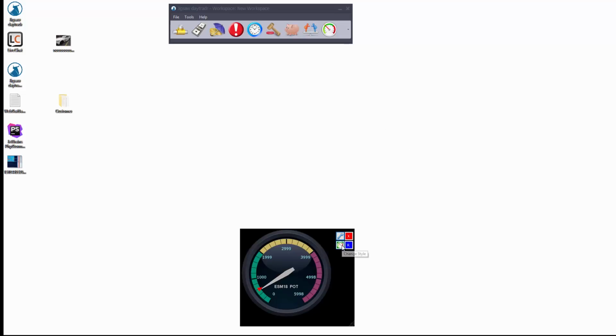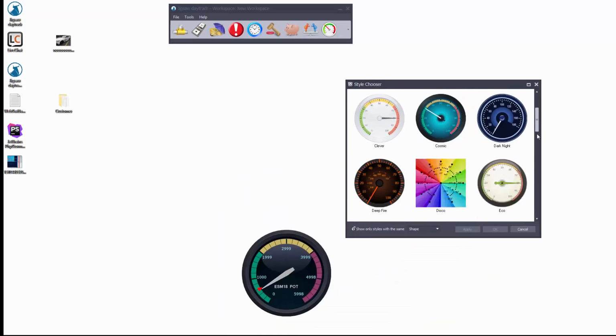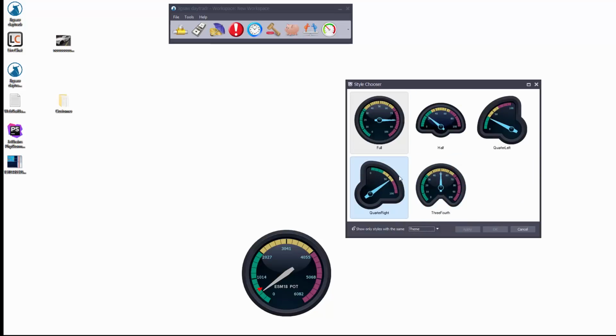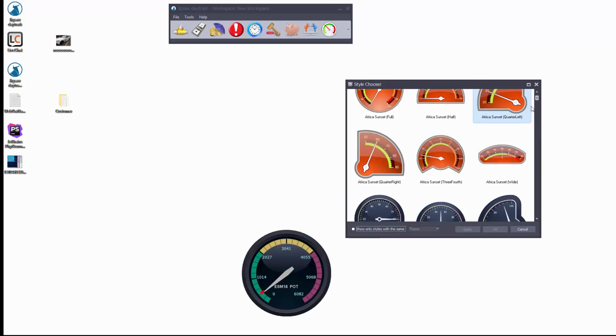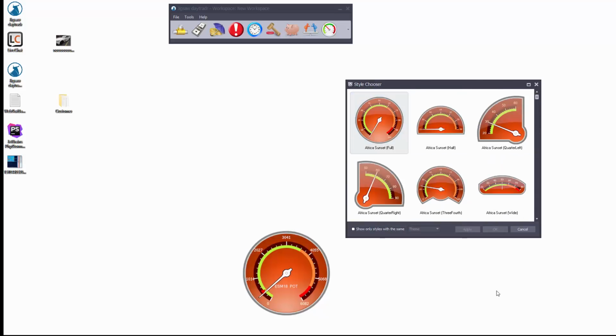Now what we can also do is set the style. You can see there's a lot of styles here. Or you can choose to pick a shape within the theme. So this is showing all the styles within the same theme, or you can just show everything. So you can pick a different style if you think you like something else.